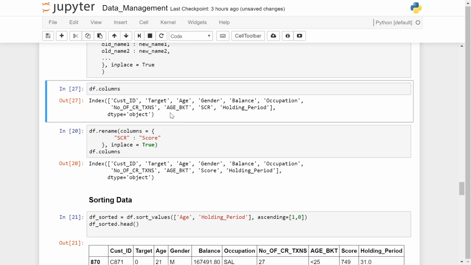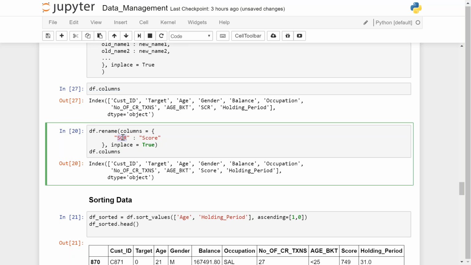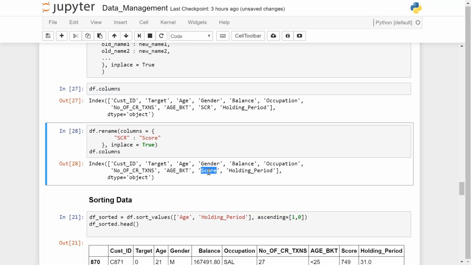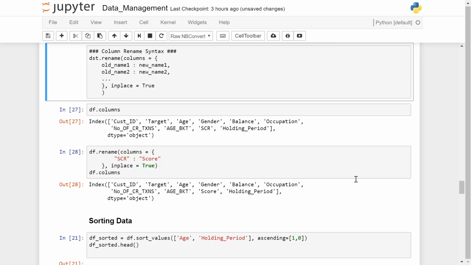Only now, from a syntax point of view, for explanation, I'm just going to say, okay, let me change SCR to score, inplace equal to True. Once I run this rename syntax, now you see this column has become score. Okay, so this is the rename syntax. Just quickly try out the rename syntax.